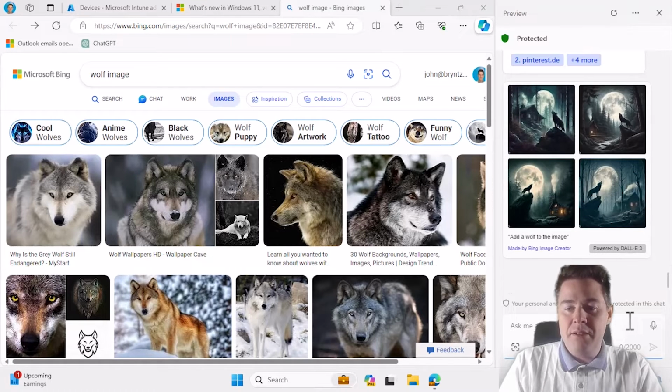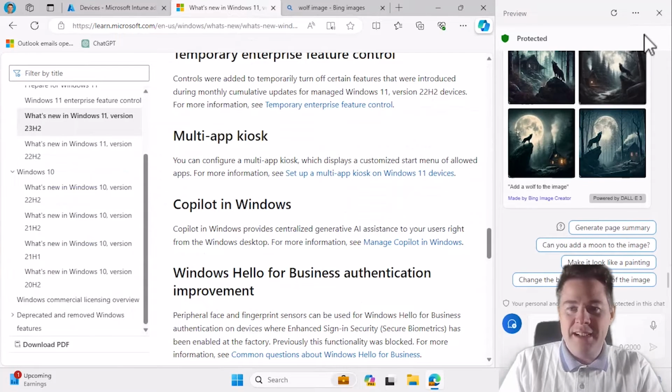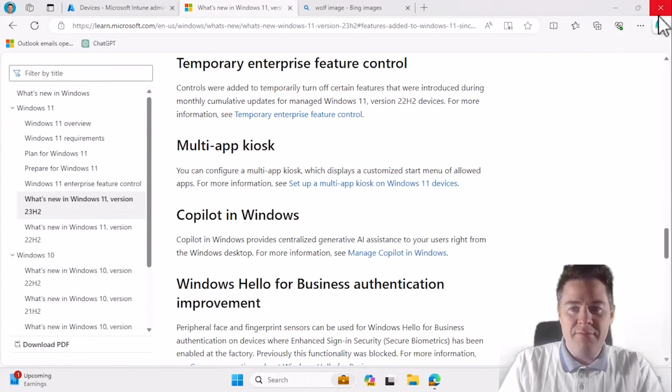We'll see if it'll be cool. You can use the microphone. It sort of replaces Cortana if you used that. So it's down there. Let's go back to more of what's new. I'll close this pane, it takes a bit of place.